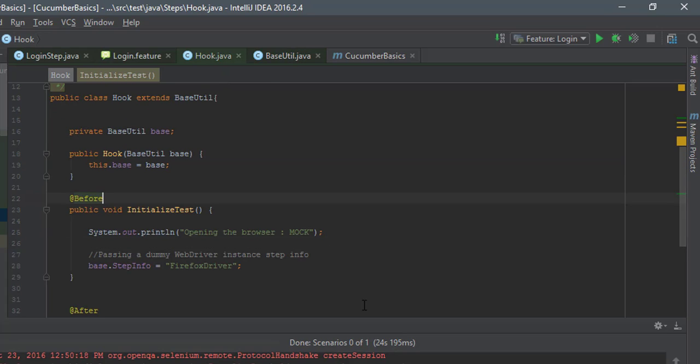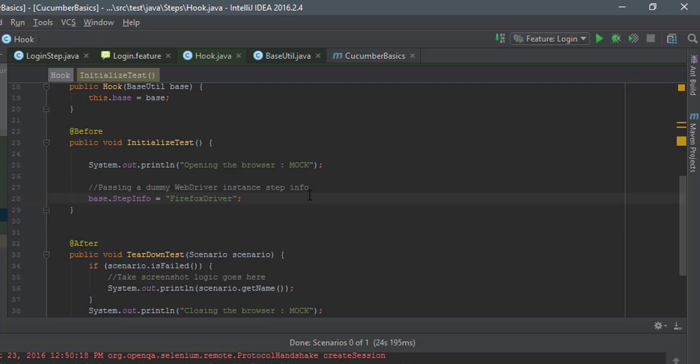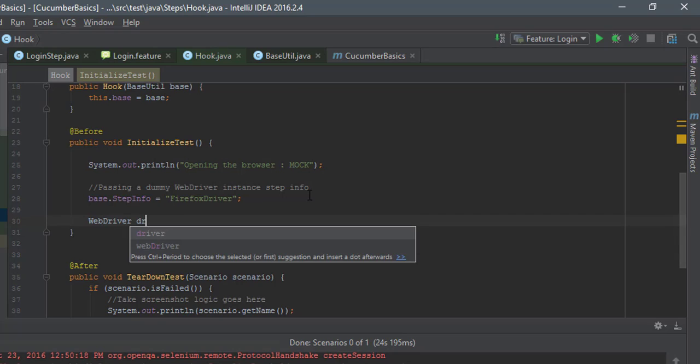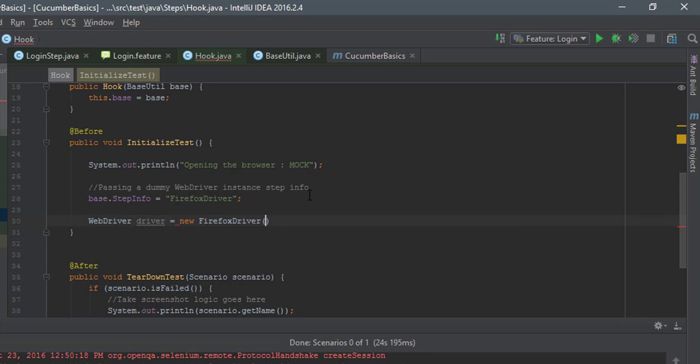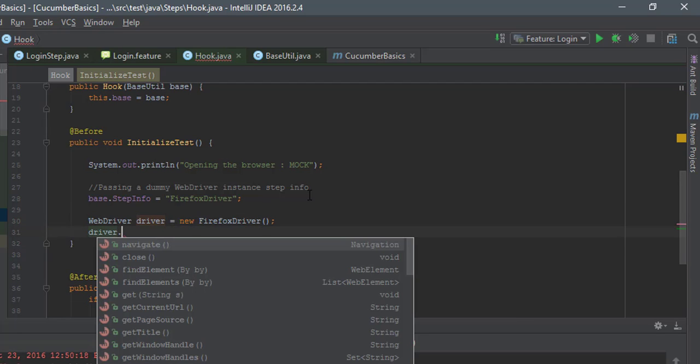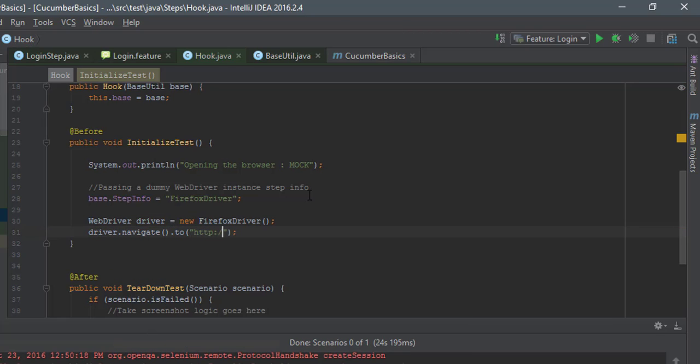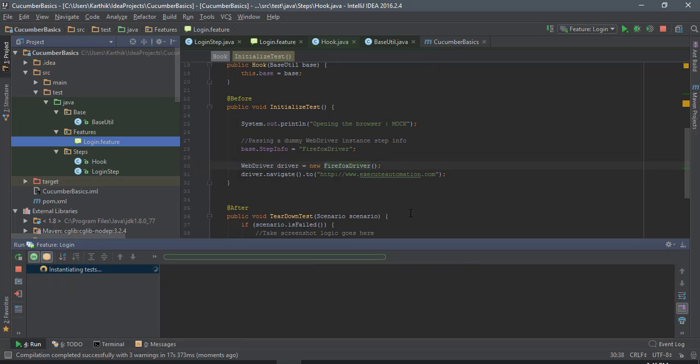So I'm going to go to the Hook.java, which I have already created in our Cucumber with Selenium video series, and I'm just going to steal some of the code from there. All I'm going to do is open the web driver, which is nothing but the Firefox driver, something like this. And then I'm going to navigate to our Execute Automation website. So navigate().to(URL of http://www.executeautomation.com). There we go.